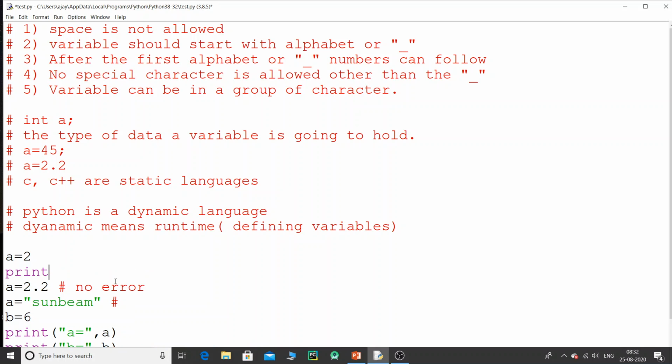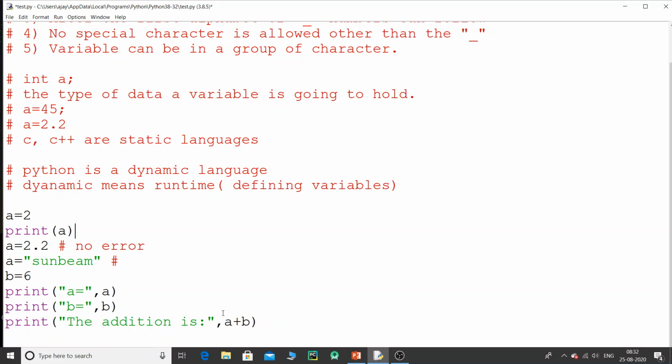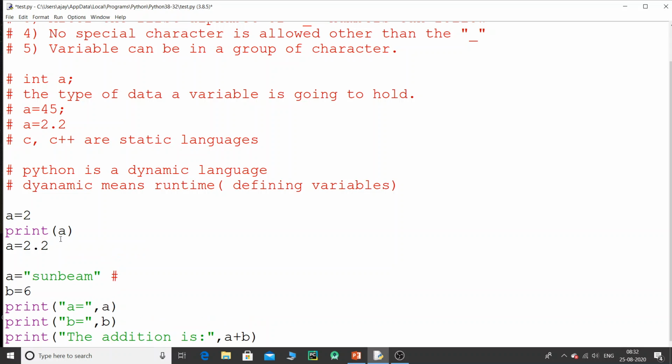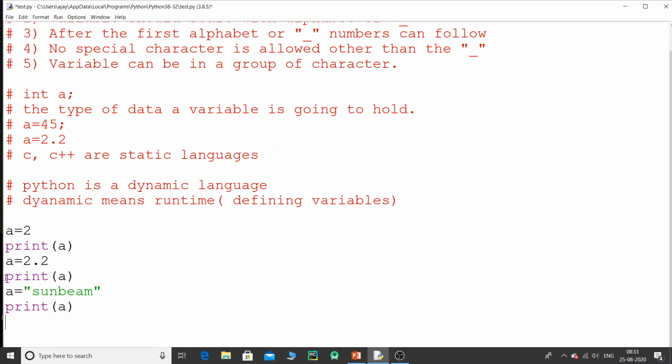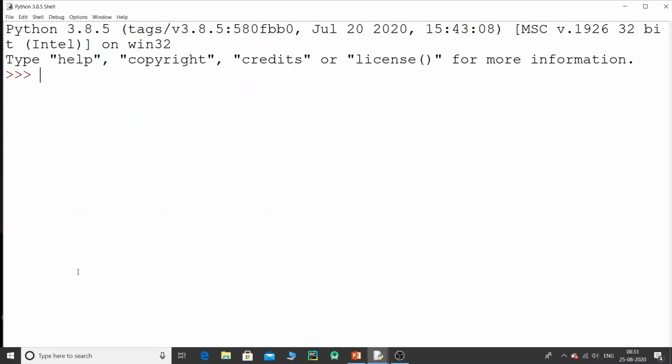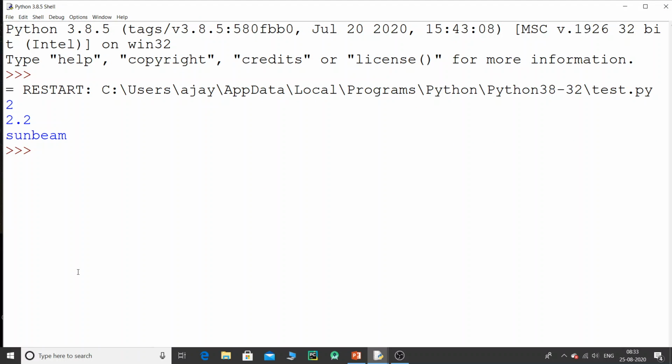And I can simply go ahead and print the value of a out here, and there is no error. I will remove this for a few moments, and I print the same value again, print a, and the same I can do over here. Now if I run this particular code, you can see absolutely there is no error.